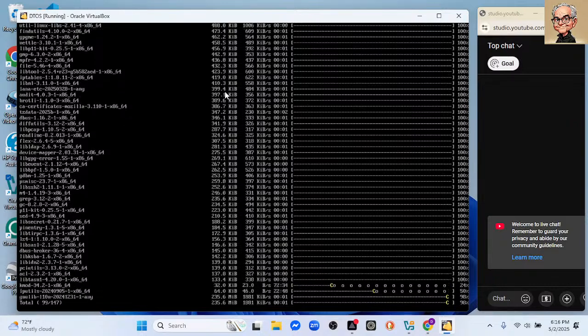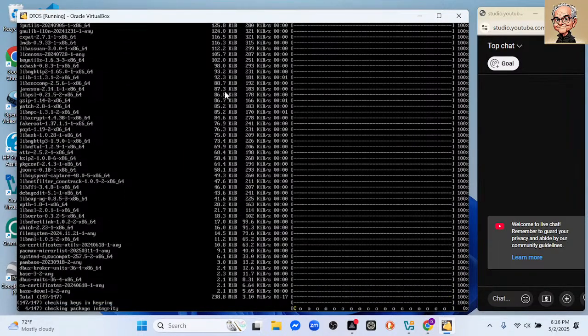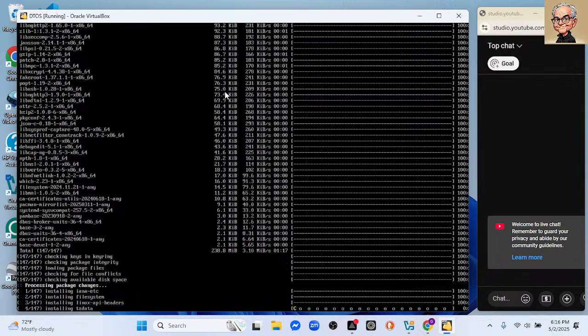Are they going to be faster? Are they going to take up less space? What's the reason for that? Pac-Man, systemd. Of course, some people love to hate systemd. Obviously, DT isn't one of those. We're getting close.